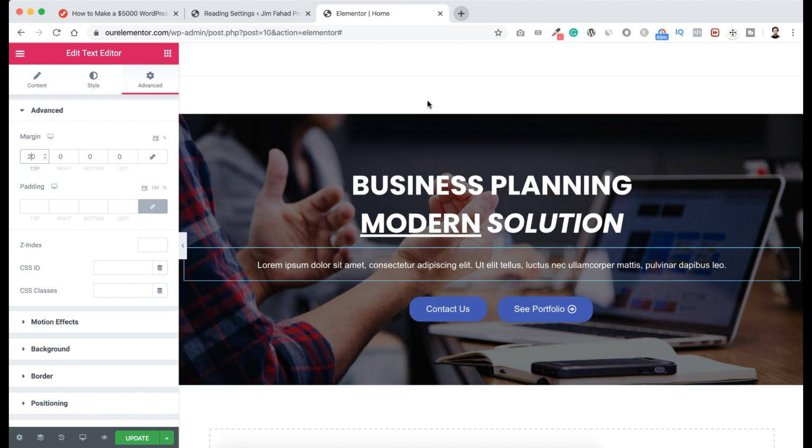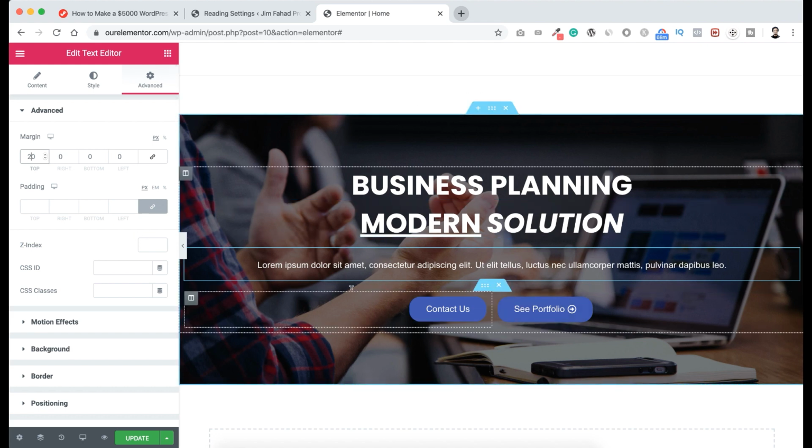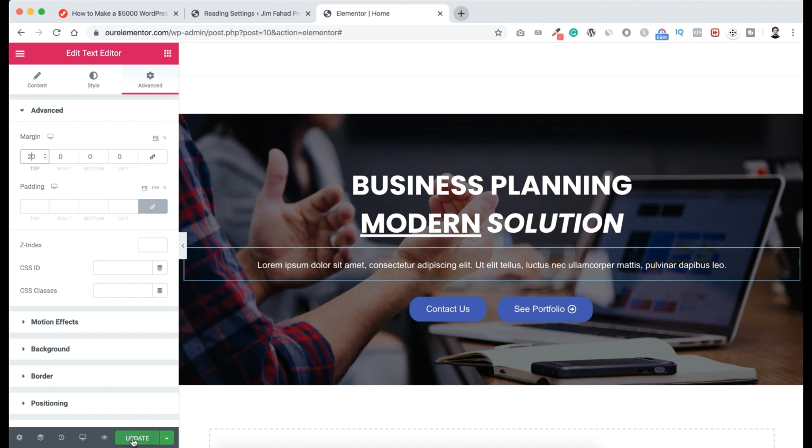Now let's say you are happy with this hero section. So when you are done with all the editing, then you need to click on this update button to save your work, because nothing sucks more than losing your hard work. So after changing anything, never forget to click on this update button.